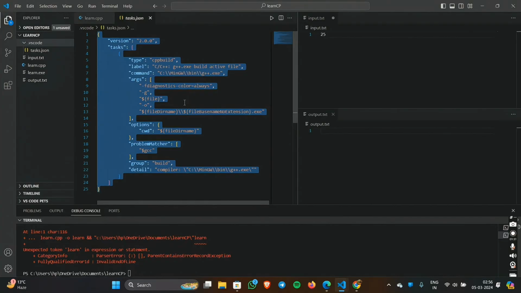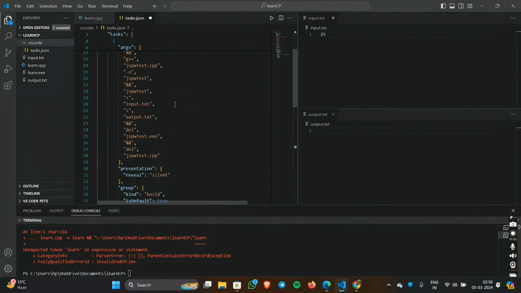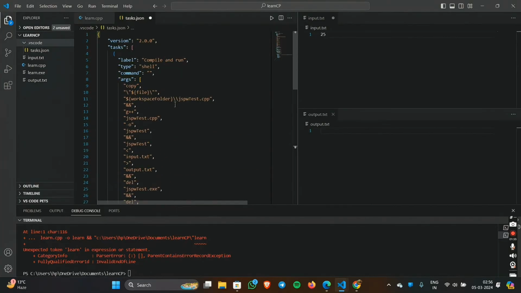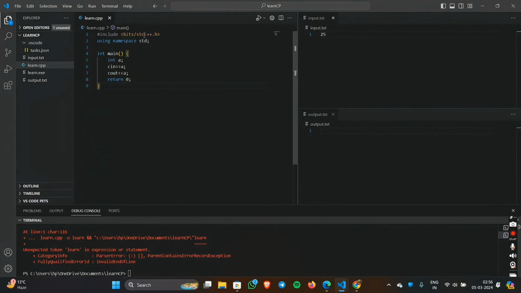Now Control A and then paste. We have pasted our task.json code. Just save it, and that's it. All your work is completely done. Almost 95% of your work is done. We'll just close this task.json file because it's already saved.